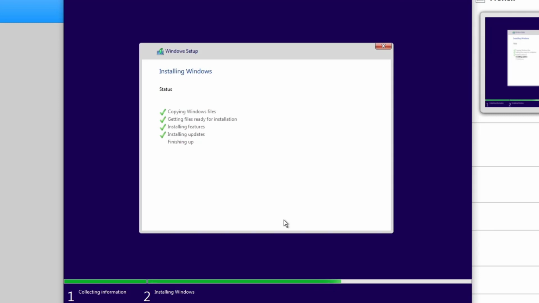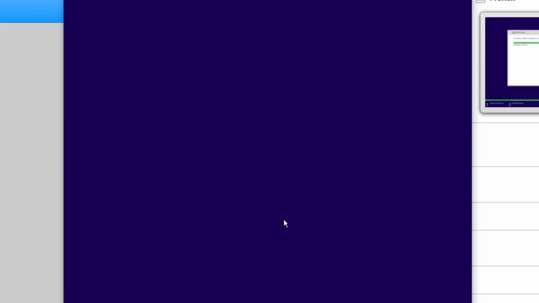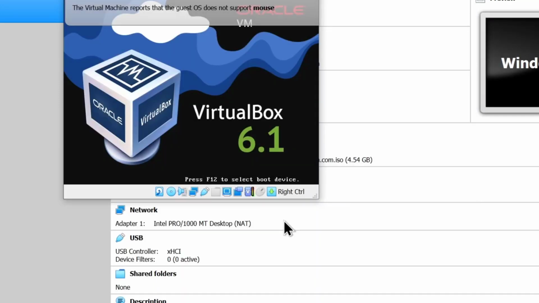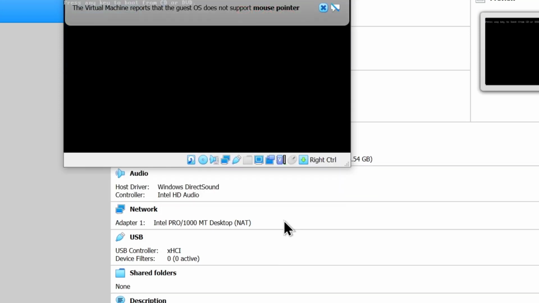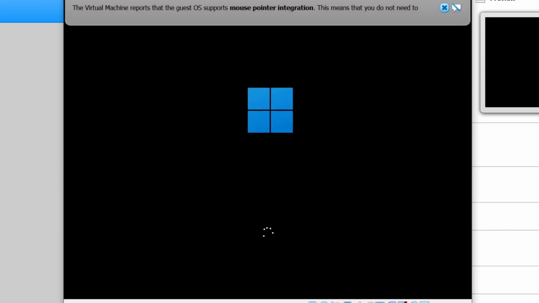Okay, it's starting to finish up. Okay, it's restarting the virtual machine. Let's wait for it to restart. Okay, in here don't press any key. Okay, it's starting. This is the first time I'm also experiencing Windows 11. Let's see what we get.